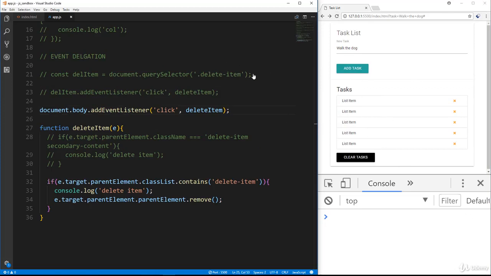So the whole definition of event delegation in simple terms is just putting the listener on a parent of what you're looking for, and then putting a condition in there to find the target, using this e.target, and then doing your functionality there. All right, so hopefully that wasn't too confusing.